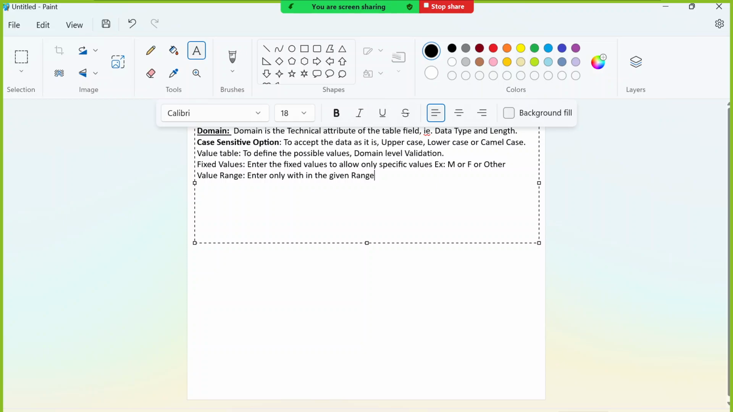So once again I'll explain. Domain is a technical attribute of the table field. It defines data type and length. As of now we provided them using built-in data types, manually selecting the data type and length. But if you use a domain, we configure the data type and length inside the domain. So whenever you use that domain for the field, the same data type and length will be applied.